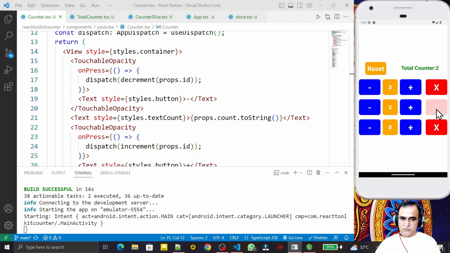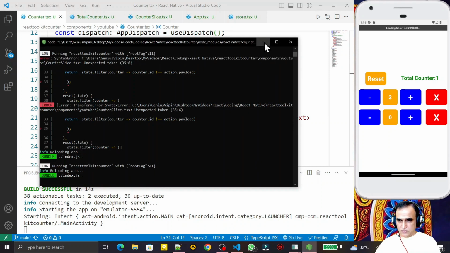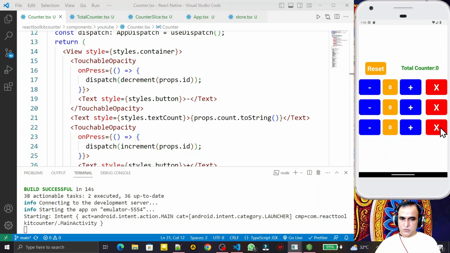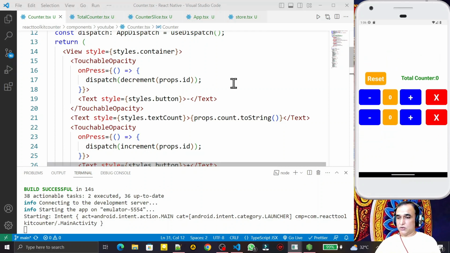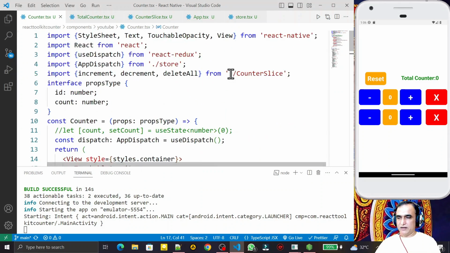You see remove, once again I run it. So we have all the counters, you see. If I plus then it becomes 4. So total counter is working, reset button is working, delete is also working, you see, everything is working. So we are able to perform all the operations which we required in a counter with the help of Redux Toolkit, and we maintain the slices also.